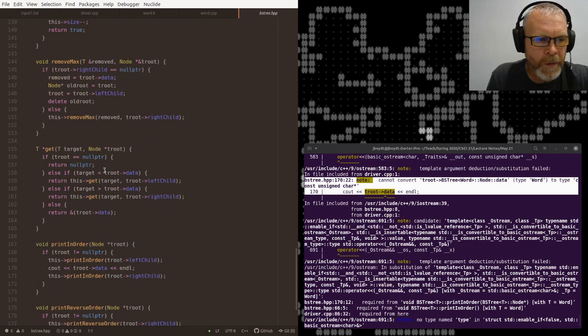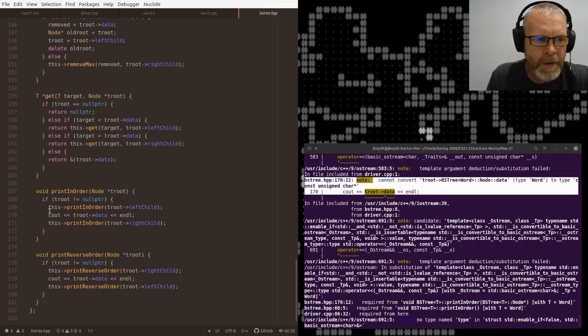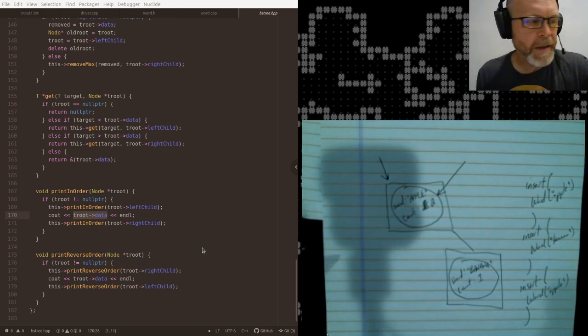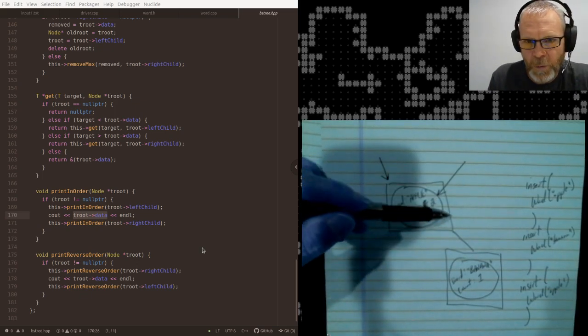Over and over and over again, it's complaining about this line right here when I made that change. So here's what's happening. You have to ask yourself, what is the data of the root node of my binary search tree? I'm going to bring my picture back. The data is a Word object.